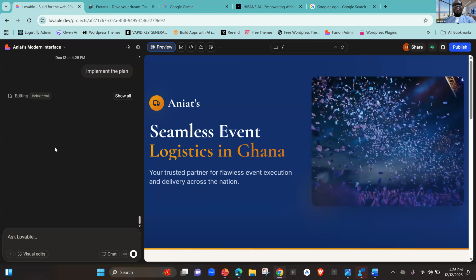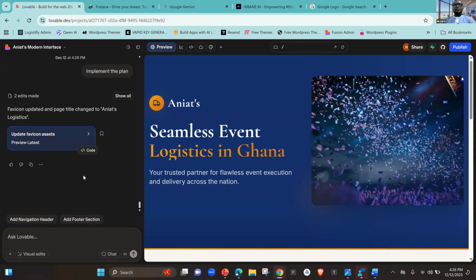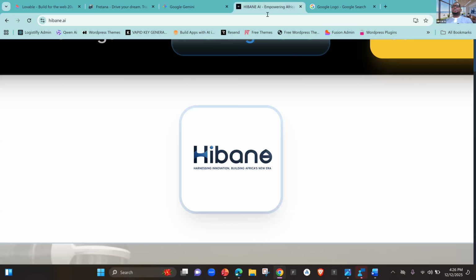Are we together? So it has updated the favicon. Let's now check if it works. For you to save what you have done, you click publish, then you click updates. Once I update, it's still updating. Once it's done, it has updated. I'll then copy the link to the app to confirm if the favicon is showing.